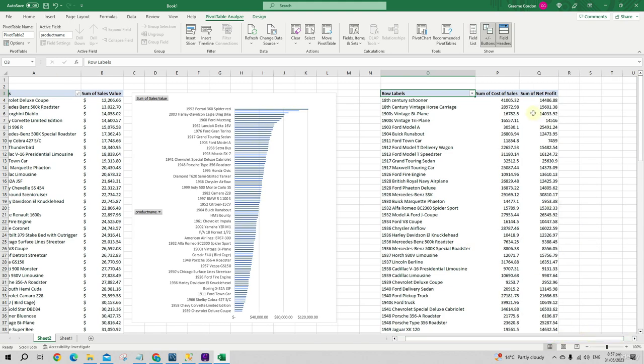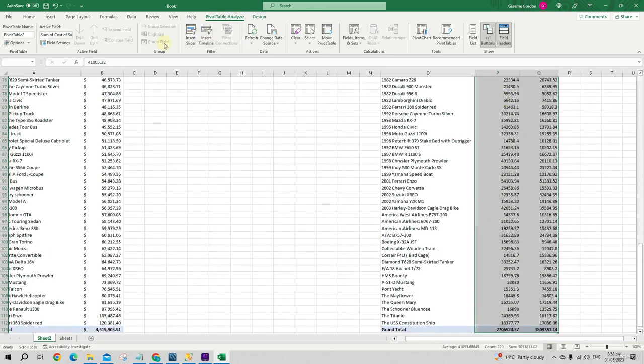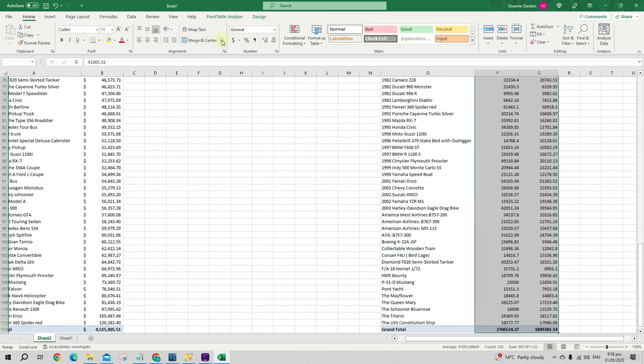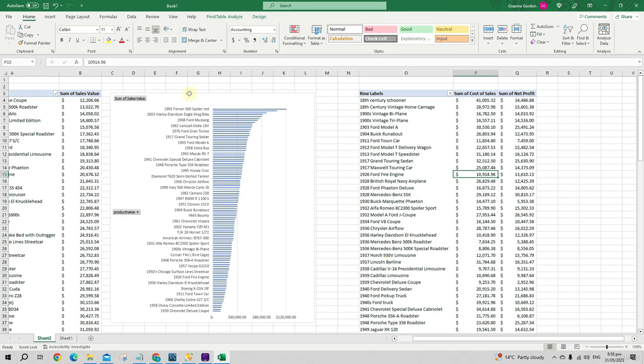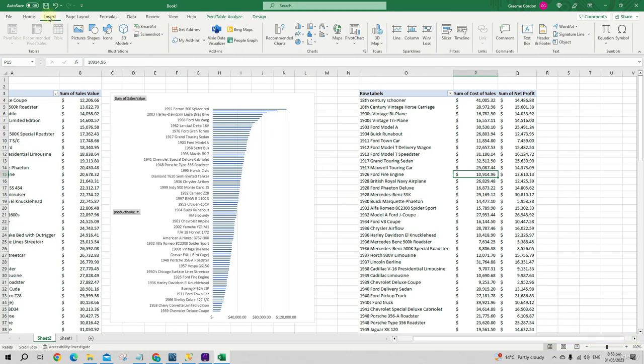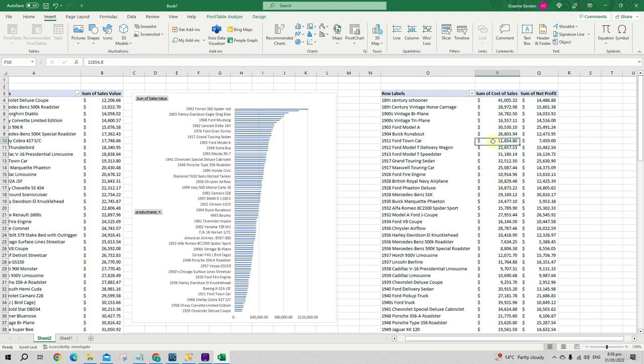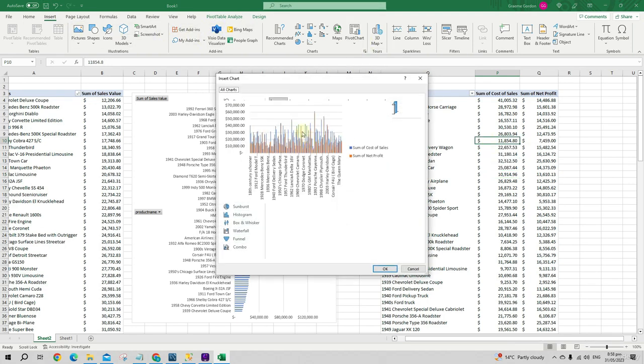And again, we just need to change them to a currency. And then we can insert a pivot chart from this as well. So with the pivot chart from this pivot table, we're showing 2 metrics, cost of sales and net profit.